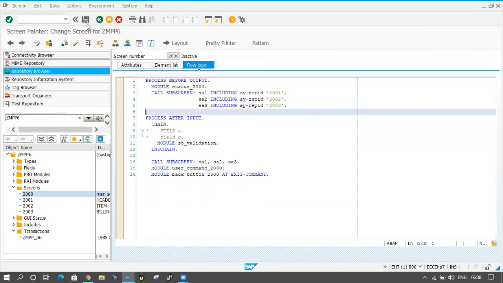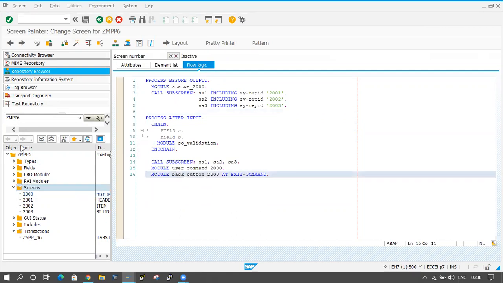Now I have to create one subscreen. In that subscreen, I have to apply the selection screen, right? But don't create any subscreen here by just right clicking and creating. Don't create like that. The subscreen is for select options only.